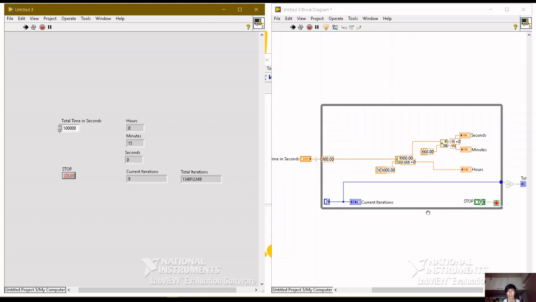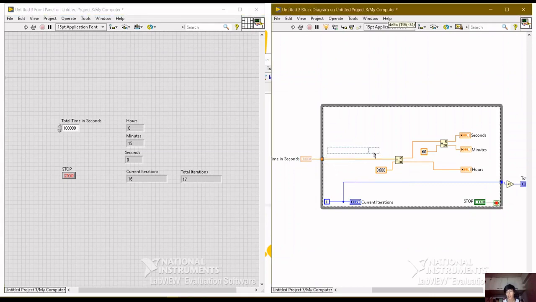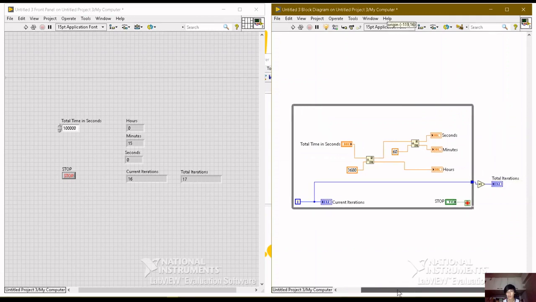Again, as explained earlier, with our while loop running, anything that's passing through the tunnels, input tunnels or output tunnels, will stay there until our stop button is clicked, or until the while loop ends. So let's put our input back inside. And there we have it.